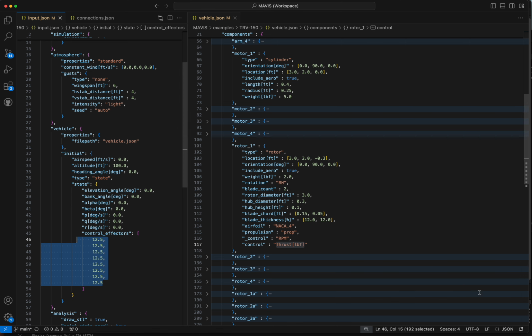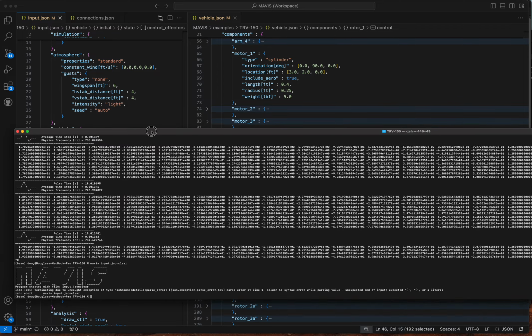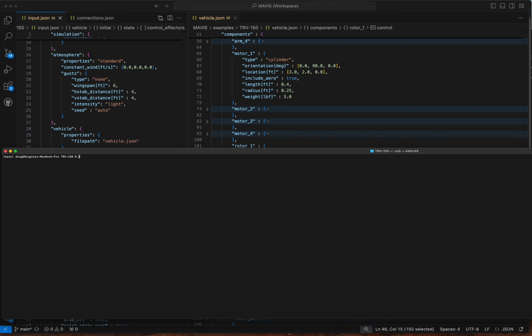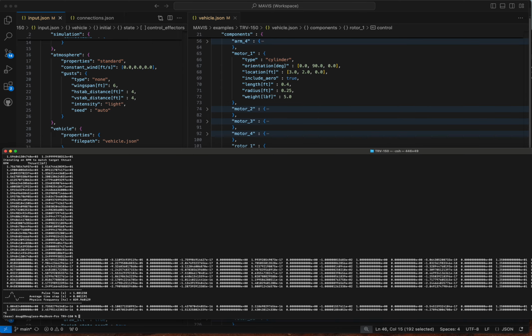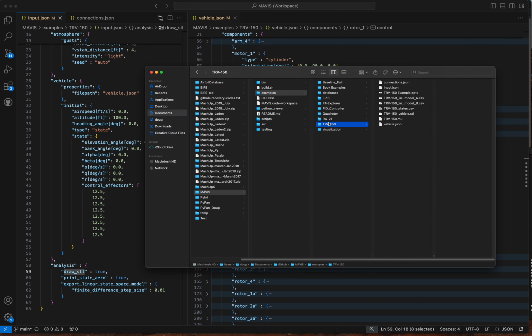Okay, so before we run this, let me actually generate, let me drag this up here. Okay, so I'm going to run MAVIS input.json. Let me clear this. Okay, when I run this, because I had this analysis thing turned on, it drew an STL of the object. So let's start by just checking the STL of that object. So it drew, in this folder that we're operating in, this vehicle.stl.